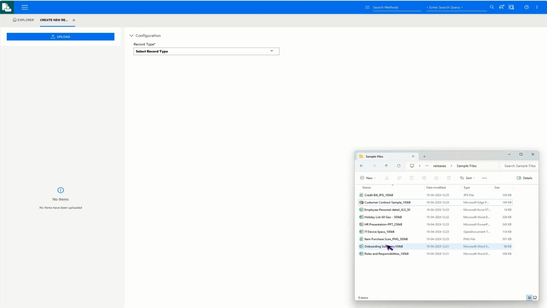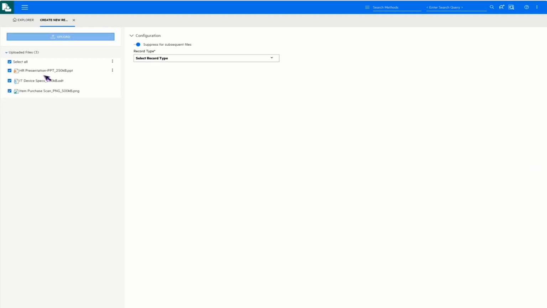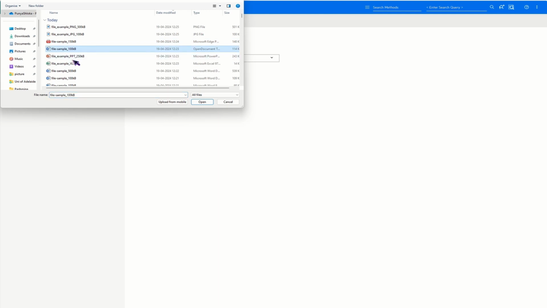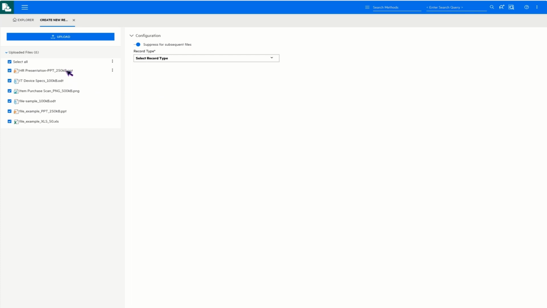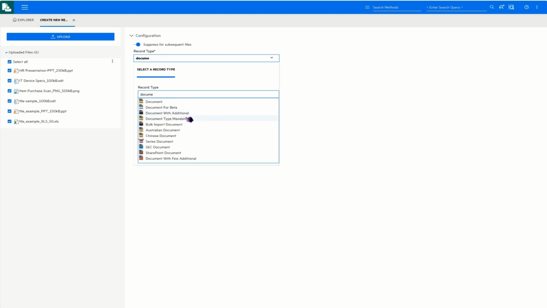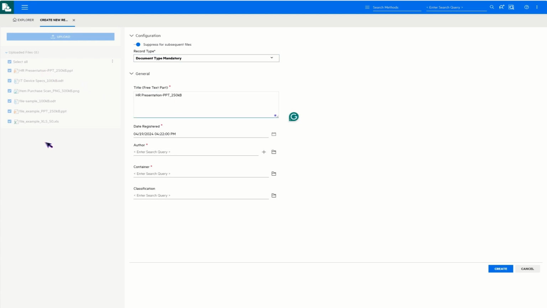So here are a few files that I can drop into this window. And then I'll upload a few more. So here's the complete list of the files that I would want to create records for. Now note that the moment I select a record type, the left pane is disabled.